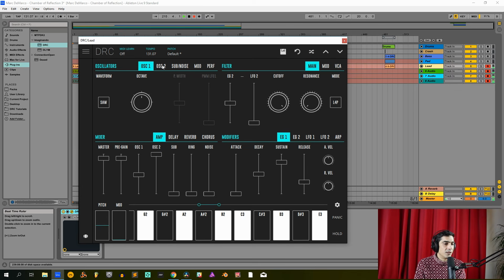Okay, now we go to the second oscillator and detune it a little bit to 0.1, like this. Okay. Now we go to the envelope generator 2 amount that modulates the cutoff and raise it to 0.850. Raise the resonance to 1.